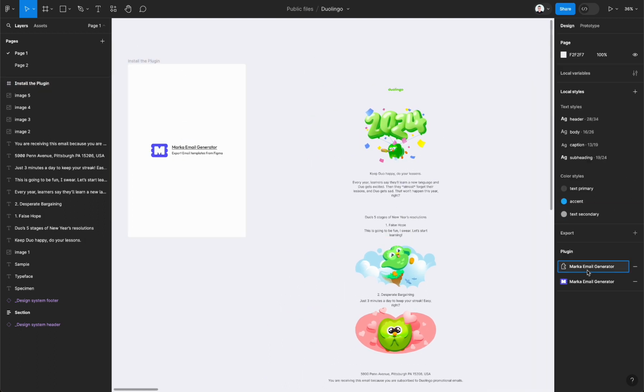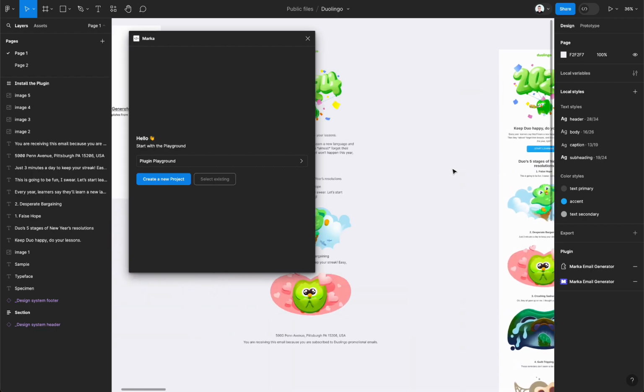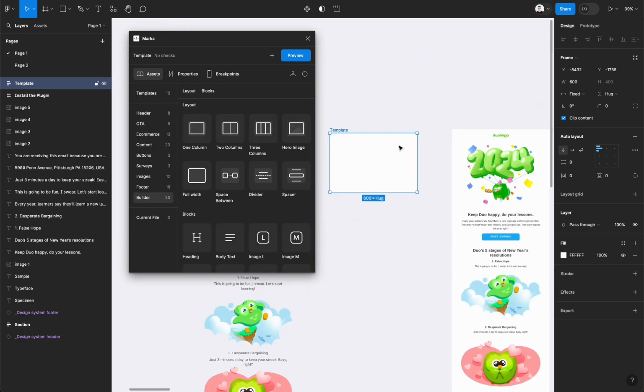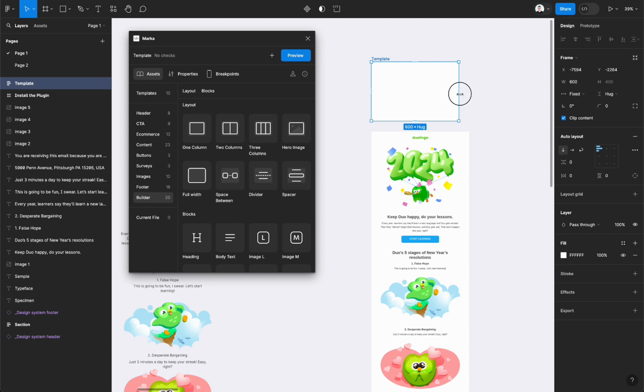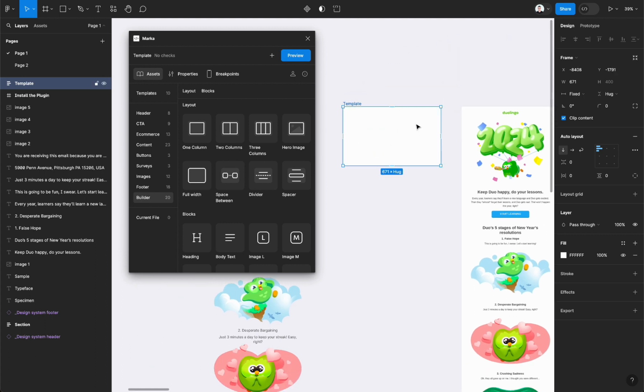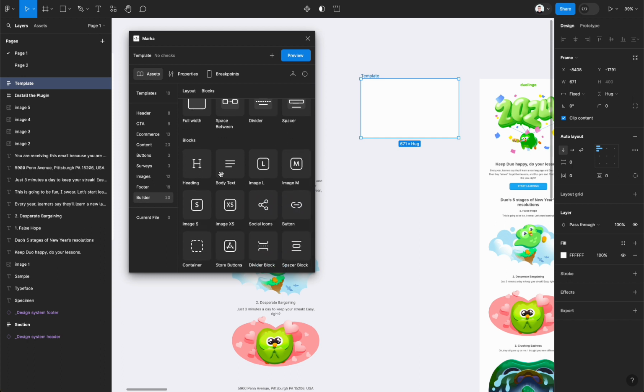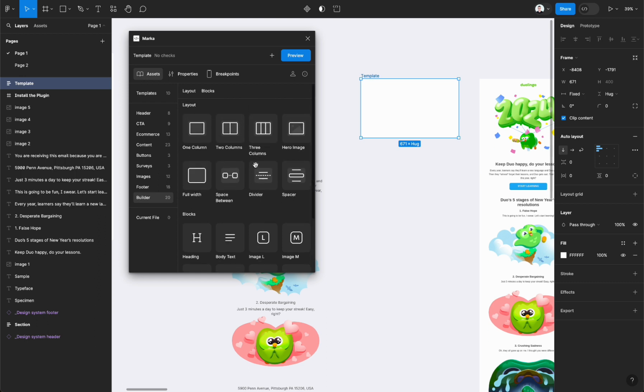First, let's run the plugin, then let's create a new project. Let's adjust the width of the project to the original email. As you can see, in the Figma plugin, there's a new section called Builder, where you can find the layout section and block section. Layout has different types of containers, such as columns, space between, hero image, divider and spacer, and blocks are items which you can put inside a container.